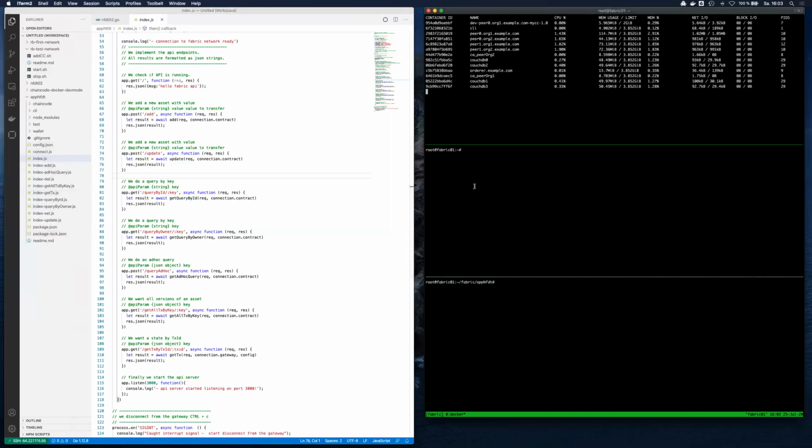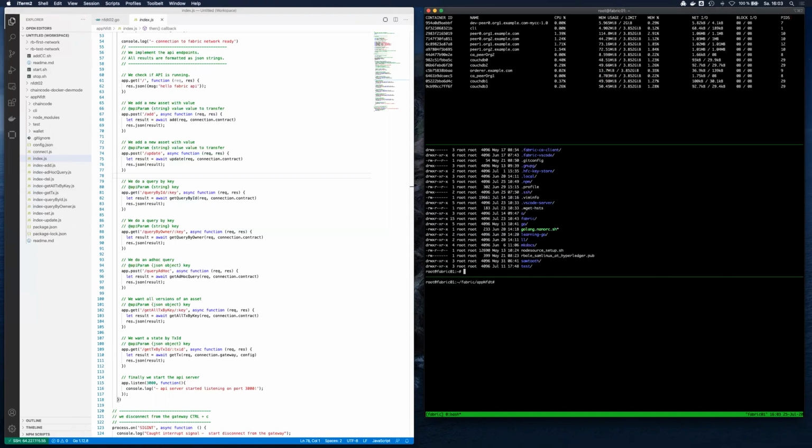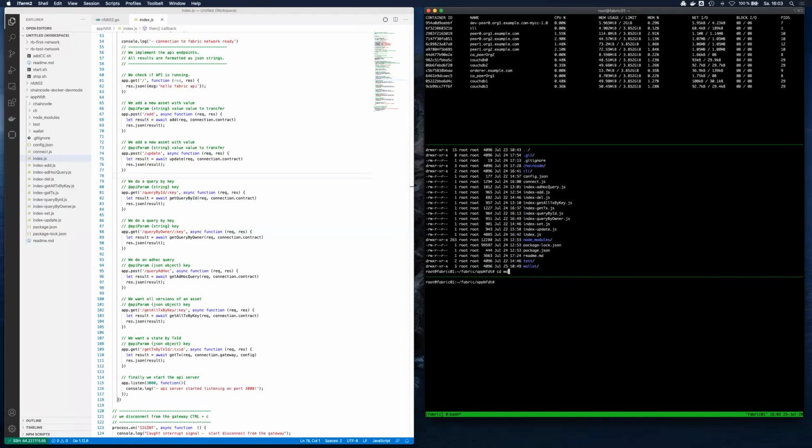So the first thing that we need is a user. We need an identity. To query this, we don't have a username and password like in any other application. So we need an identity. And this identity is stored in the wallet. So here is an identity. So we clear this.